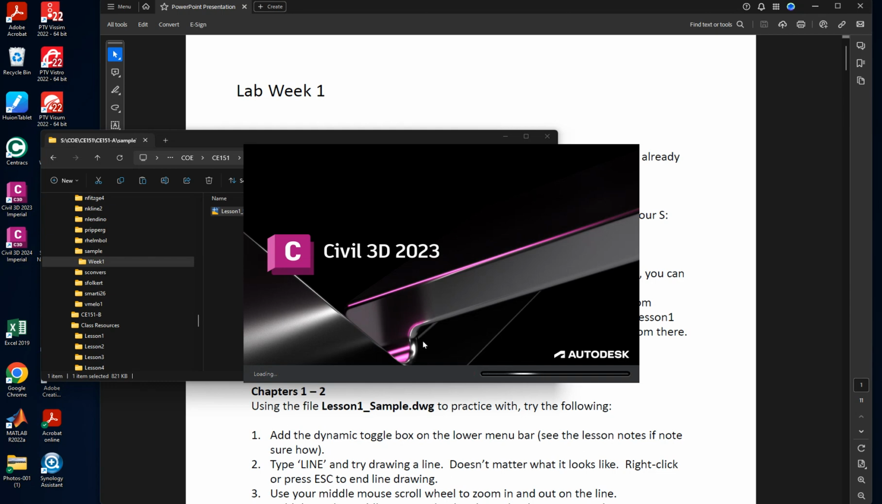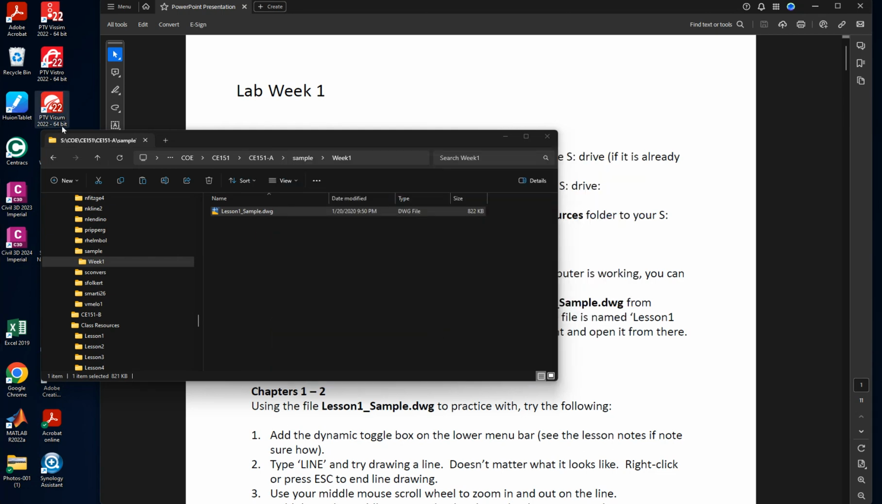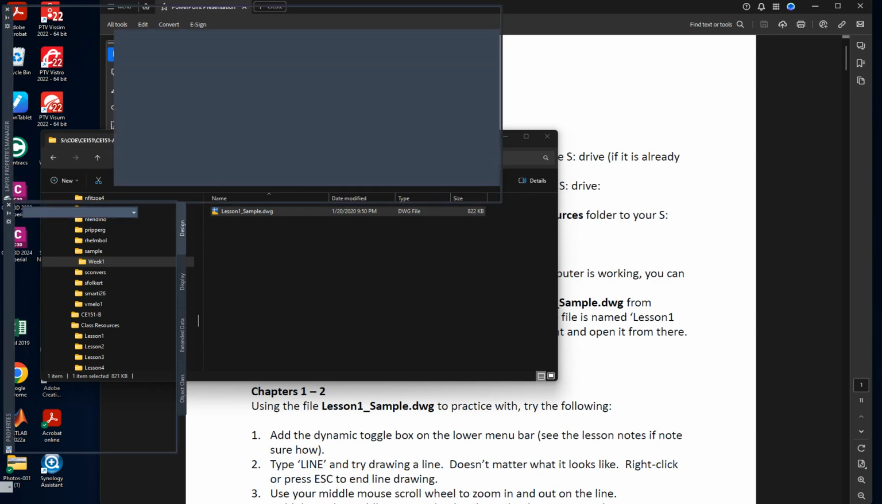I think you have Civil 3D 2024 and AutoCAD 2024 on the computers in the lab, and there are some other versions of programs on there as well. And I'm going to close this out because I don't want to open 2023. Let me get this closed.